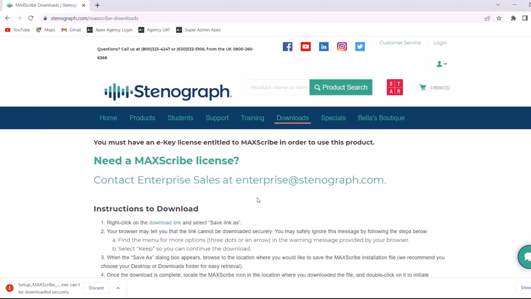Watch carefully for notifications, because your browser may tell you that the link cannot be downloaded securely. You can safely ignore this message by first finding the menu for more options in the warning message provided by your browser. By selecting the upward pointing arrow in the warning message, you should be able to select Keep in order to continue the download.